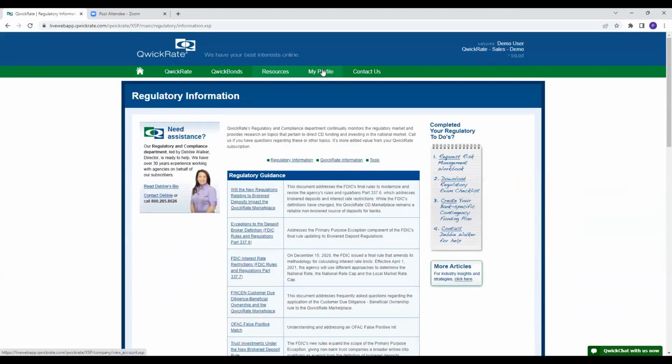My profile, you can have as many users as you like. I think Sean may have mentioned that. But whoever you have designated as an admin, which you can have a couple of them, they can actually add users at different levels of authorization. You can do a lot of different things within QwickRate as an admin. Of course, you wouldn't want everyone to be an admin.